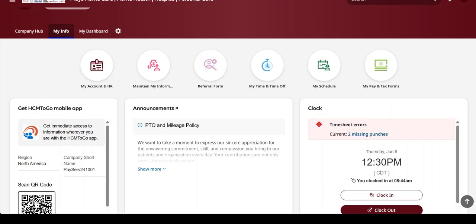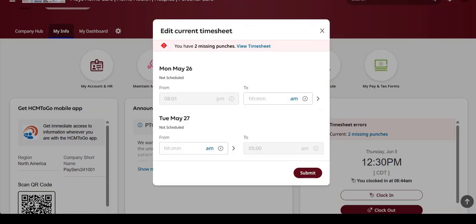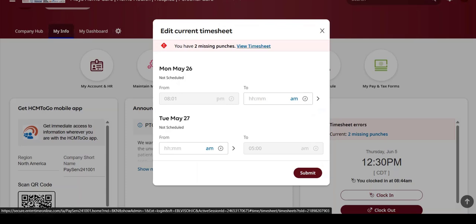You can see that mine is currently telling me that I have 2 missing punches. So I'm going to click on that. It's going to bring them up. You can correct them right here on this one viewing screen. You can also view your timesheet, so you can click on this and it'll bring up the entire timesheet.